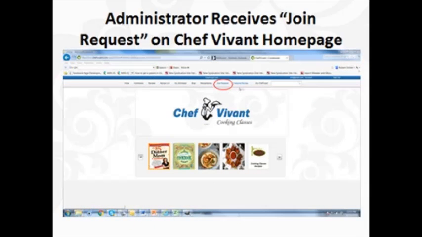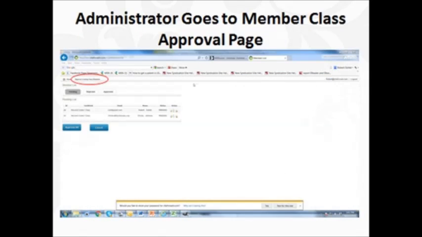From the Chef Avant homepage, the cooking class administrator is notified of a member's desire to join the cooking class by the presence of a Join Request drop-down text at the top middle of the CV website. There are two choices in this drop-down: member approval and cooking class approval. The administrator chooses member approval and goes to the member cookbook approval page.